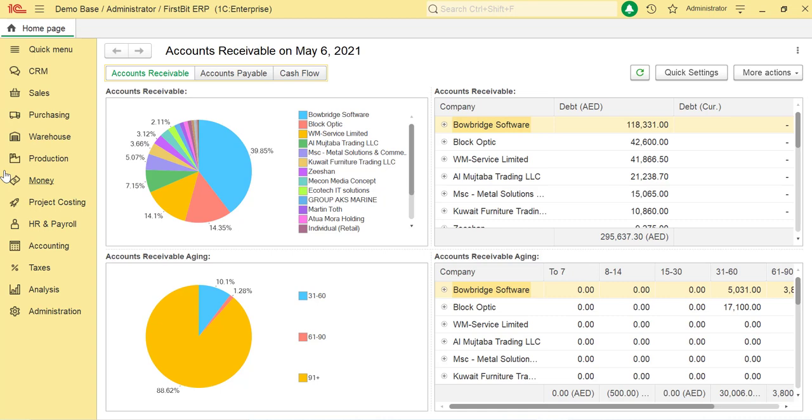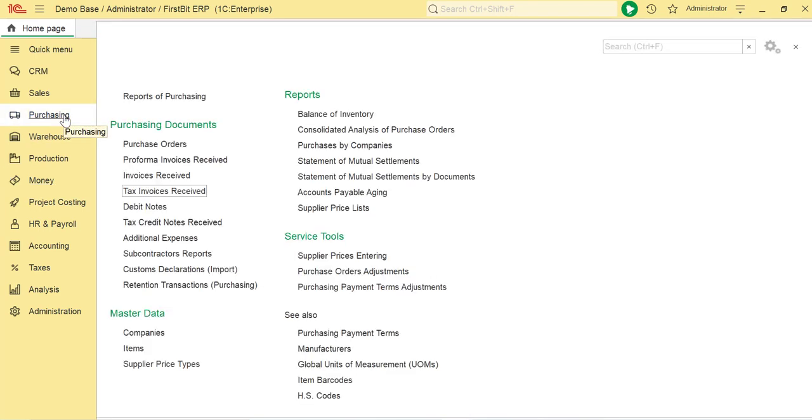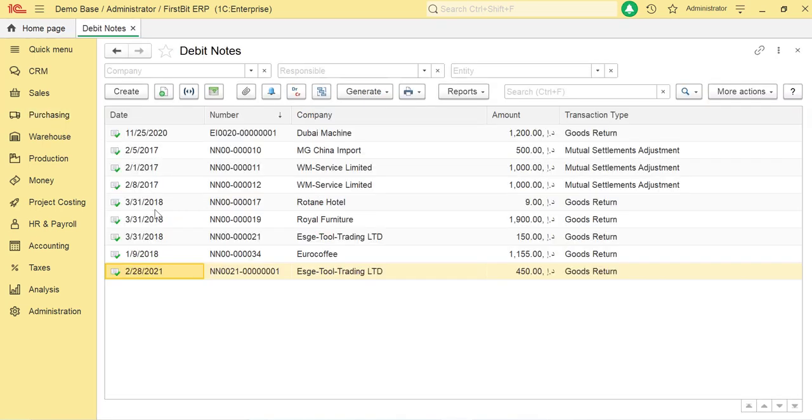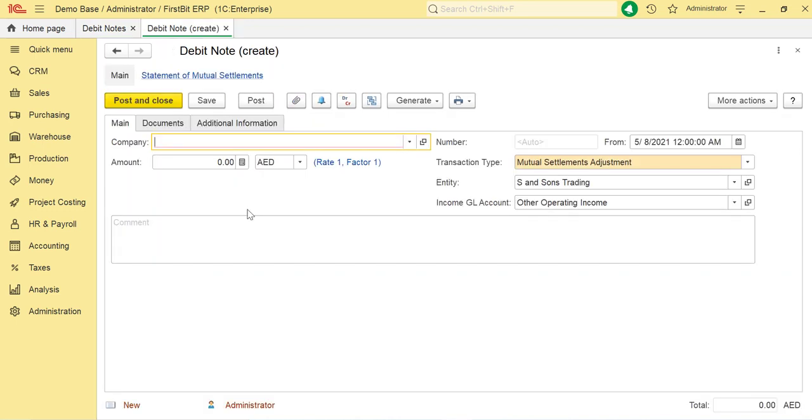In this video, I'll show you how to adjust the accounts payable balance of a supplier in case of goods return. To work with such a document, go to the Purchasing module and open Debit Notes from the Purchasing documents. Here you will find the list of debit notes created. To create a new document, click on the Create option and fill in all the required fields in the tabs available.